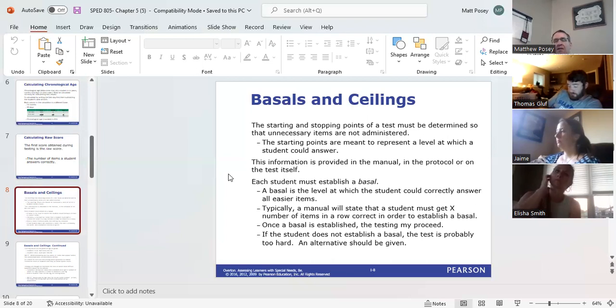It's not timed. They continue working until they get X number of problems wrong. So the basal is where you're going to start them according to their age and according to where the directives tell you to start, and then they will work until they hit their ceiling, which will be so many problems incorrect. Does everyone understand that? Does it make sense to you?